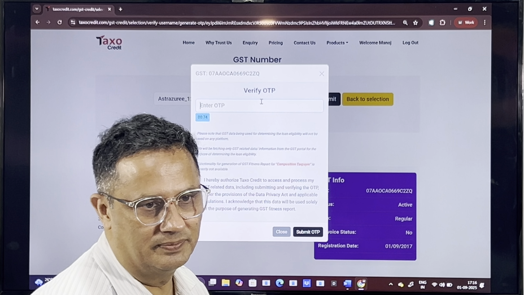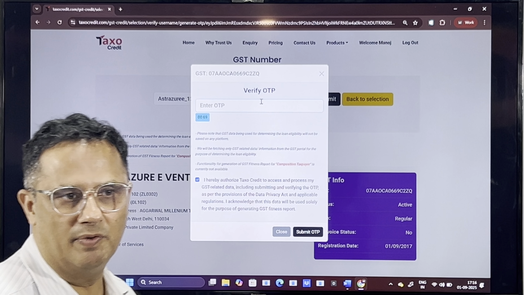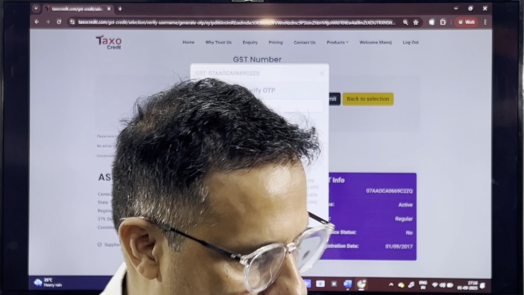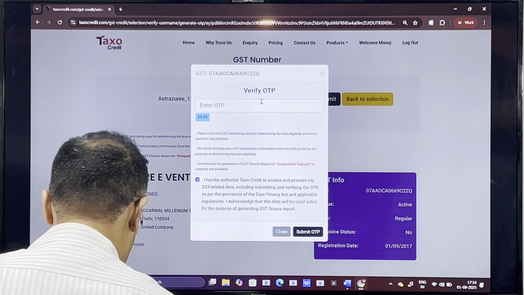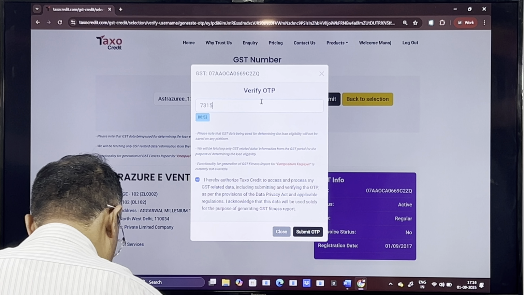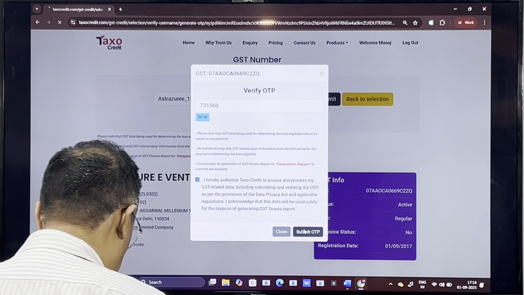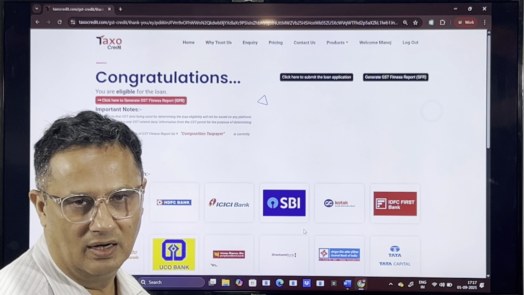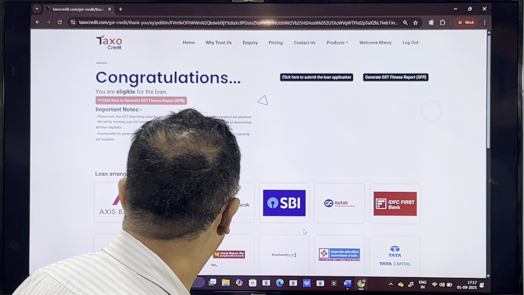Or you get the OTP. Friends, the OTP will come on your mobile number registered with the GSTN or the registered email ID with the GSTN. Another important thing is that the duration of the OTP is 90 seconds. If you do not get the OTP within 90 seconds, then you have to regenerate and repeat the complete process.